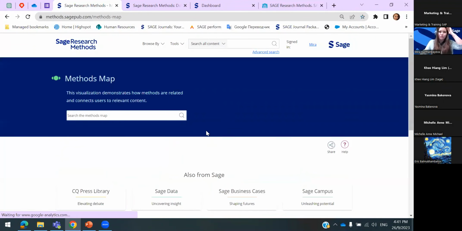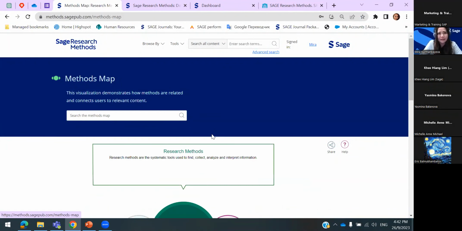So what is actually a methods map? This is a very unique, one and only tool that is available in Sage Publishing only. This is a visualization that demonstrates how methods are related and connects users to the relevant content.